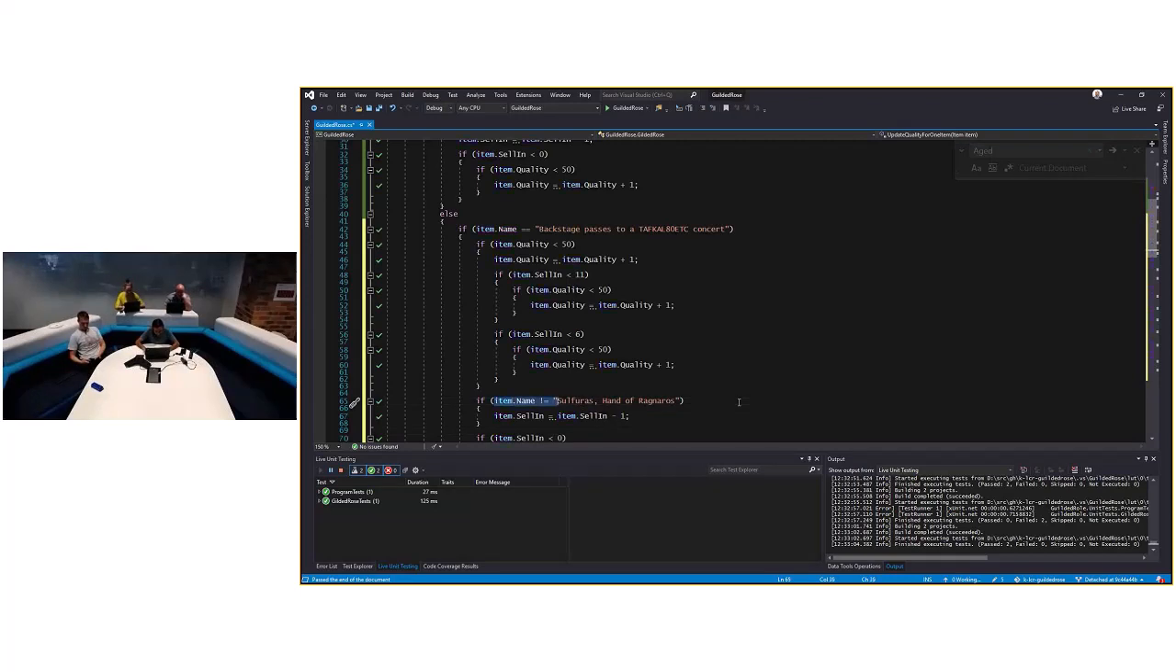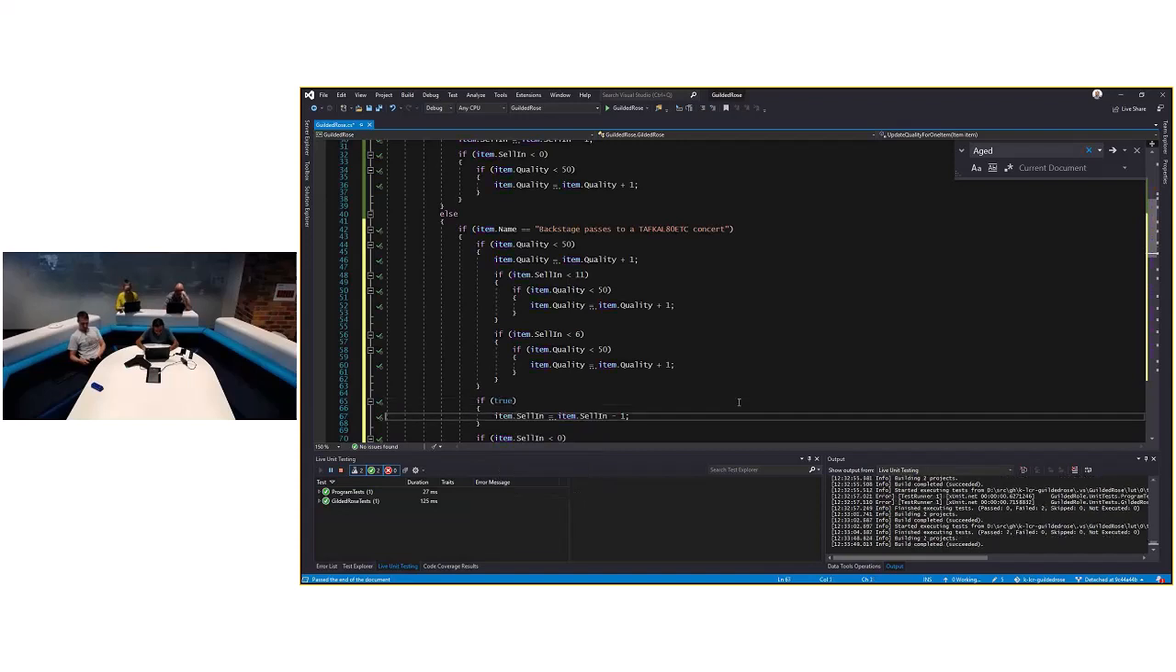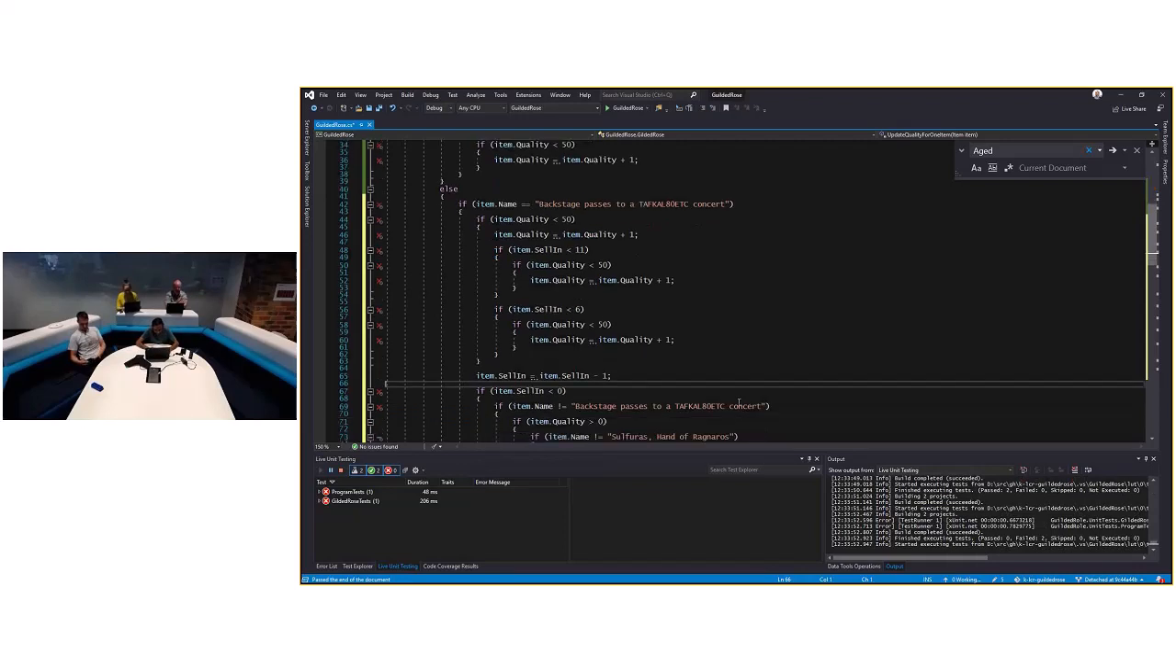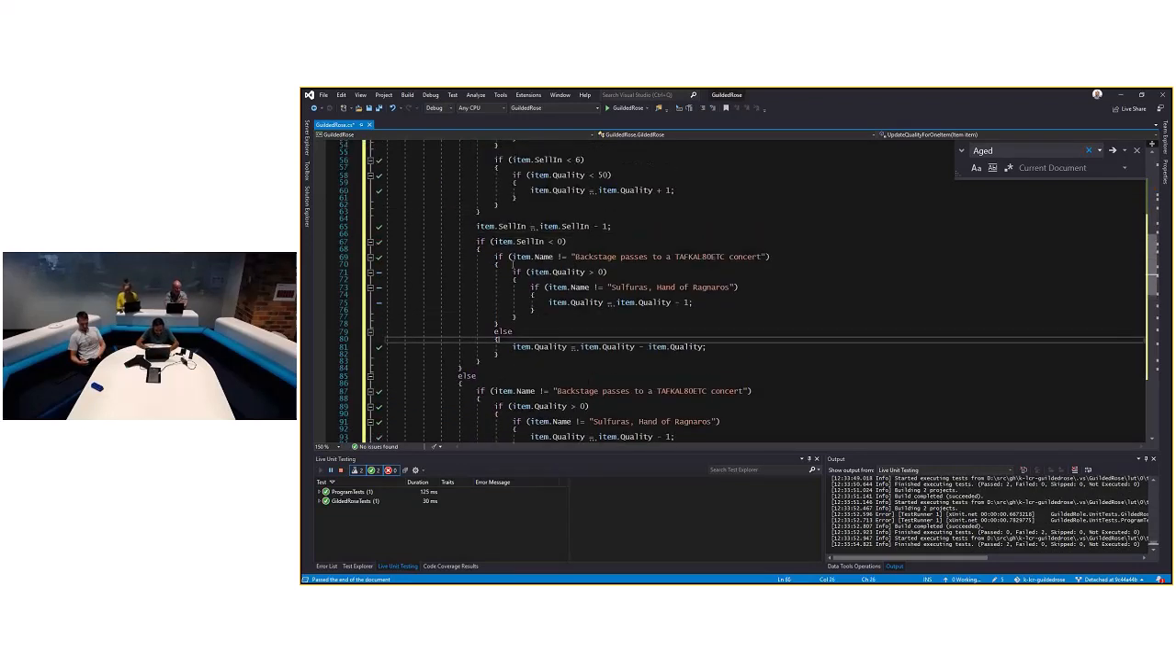Okay, so bear with me. Again, item name is not equal to sulfurous, which is the case here. So this is true simply because item name is a backstage passes. So therefore we replace this. We're slowly getting rid of these conditions, if you see, right? Again, item name, check this out, dead code. So we do a false here.